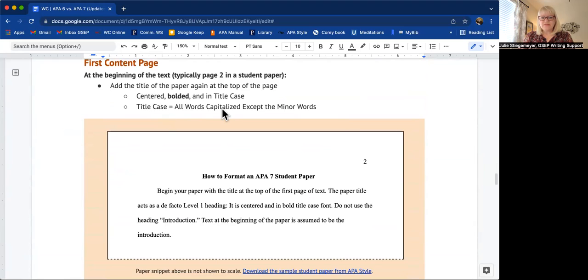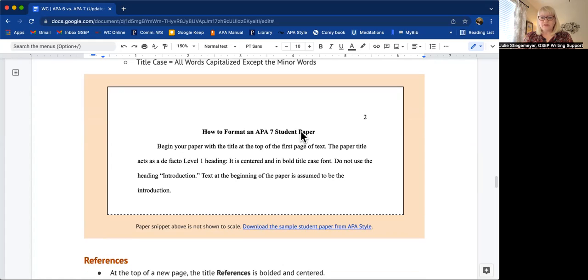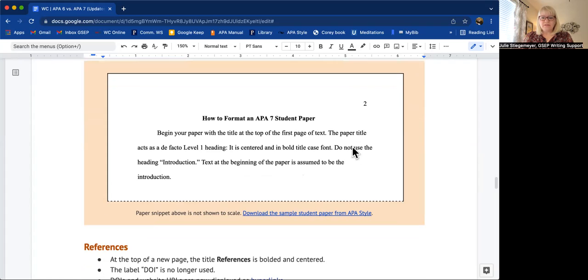The second set of elements we're going to look at is the first content page, which typically for student papers begins on page 2. At the top of the page, you're going to include that title one more time, bolded, centered, and in title case. Please note that according to APA, you do not need to use the word introduction. It's understood that this text is your introduction since it's at the beginning.